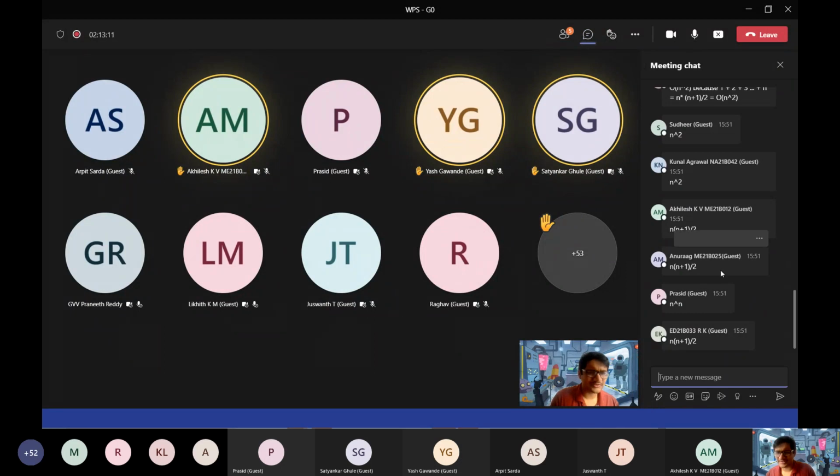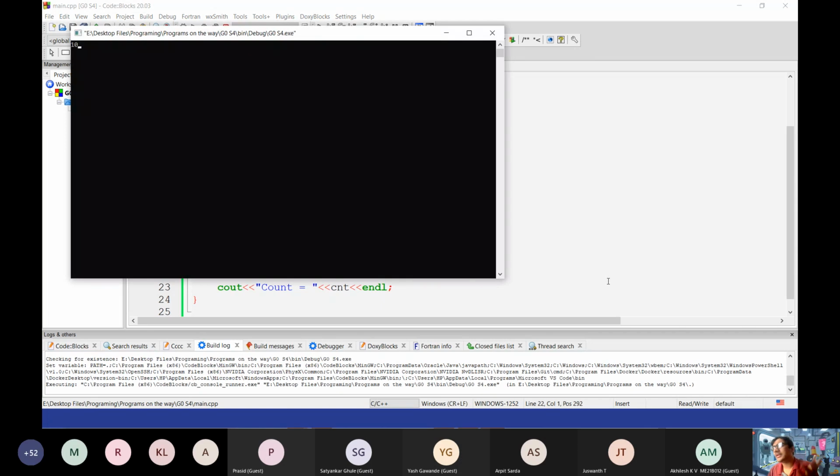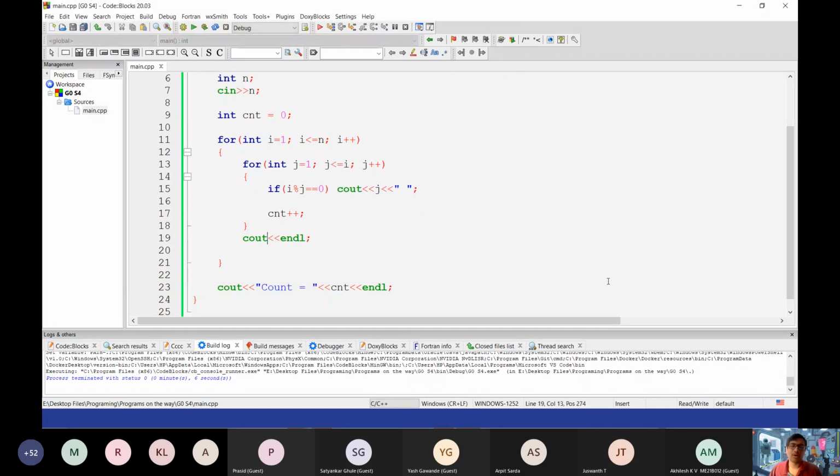Sudhir, I'm not sure if you were able to speak. There are a few answers already in chat, so I will take it up from there. The answer is indeed correct. The value of count would be n times n plus 1 by 2. Suppose I write 10, then the output would be 10 into 11 by 2, which is 55. The count is 55 because the first time when i is 1, you would do one operation. Then for i equal to 2, you would do 2 operations. Then for 3, you would do 3 operations.